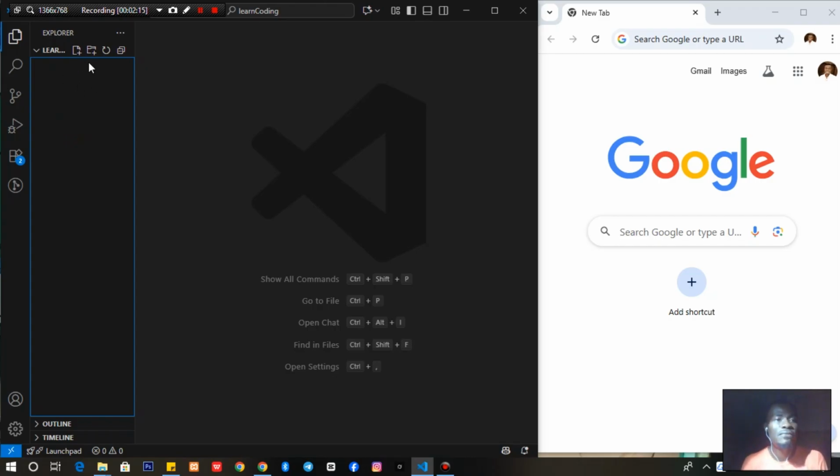First things first, look at this place. You see these buttons here. This one helps us create files. This one helps us create folders. This one refreshes everything, and this collapses the folders in your Explorer. But let's start from this.